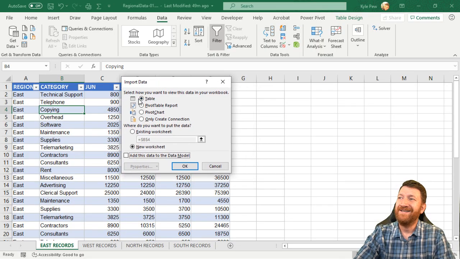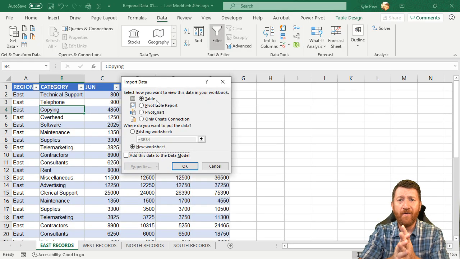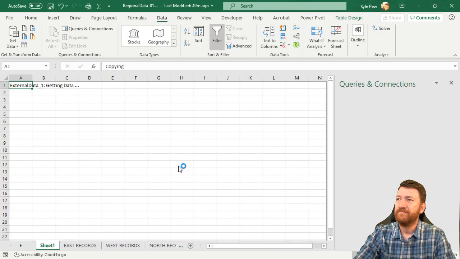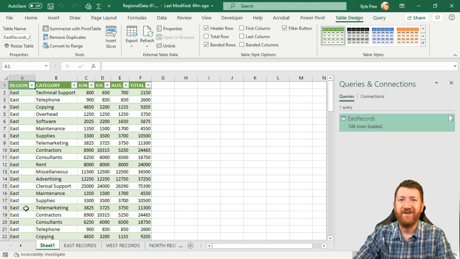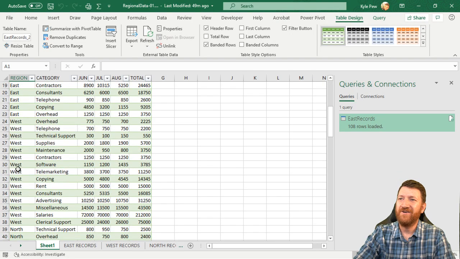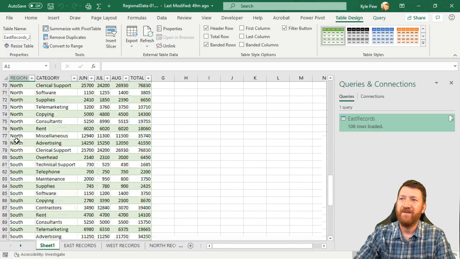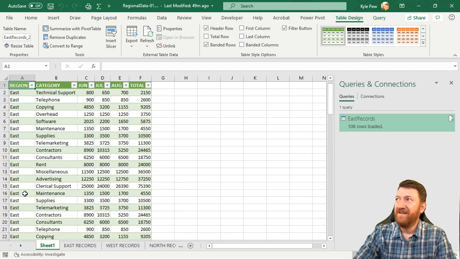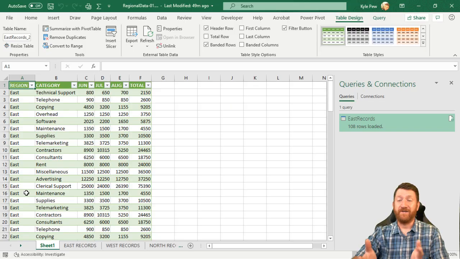We are going to create a table that's going to combine all that stuff together, and we're going to put it into a new worksheet. So I'll go ahead and hit OK. And there it is. There's all my east records, my west records, my north, and my south, all in one data set.